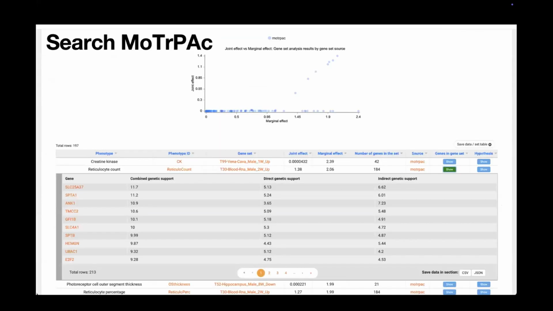Okay, so let me go through one specific example. All right, so this is from MoTrPAC. I think it makes sense to stick with that since we just had a presentation on it. I can't remember how I got to this. I think it might just be the top MoTrPAC gene sets on that page. But here is a relationship between reticulocyte count and the gene set T30 blood RNA male 2 weeks up. One thing we're working on is documenting these gene sets better, but this is genes upregulated after 2 weeks of exercise in the blood. And then there are 184 genes in there. And if you expand, these are the top genes.